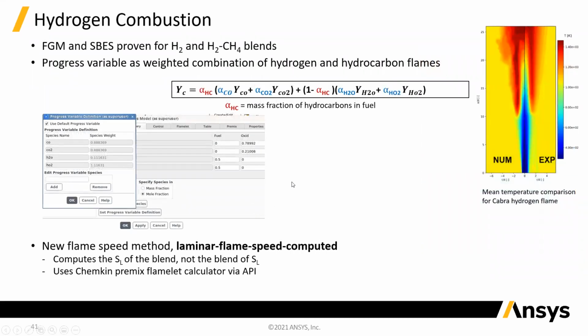For hydrogen combustion, if you're using FGM with the SBS approach, you might want to be looking at hydrogen or blended fuels. So you can now have a weighted progress variable, one that's dealing with the hydrocarbon part and the other that's dealing with the hydrogen part of it.